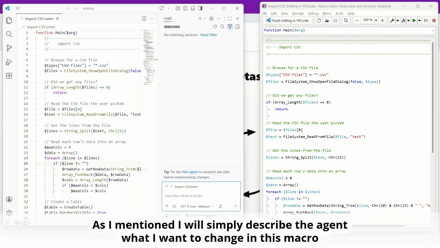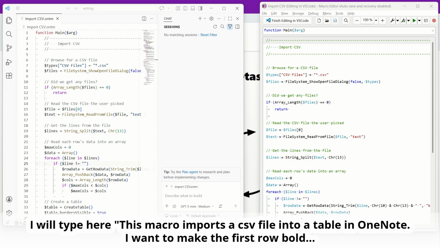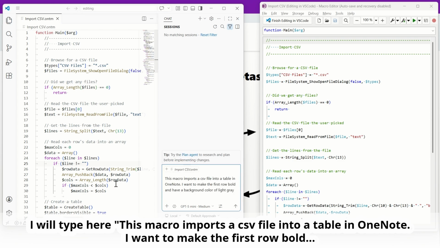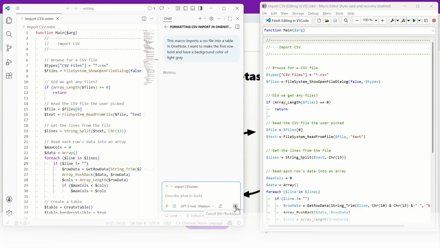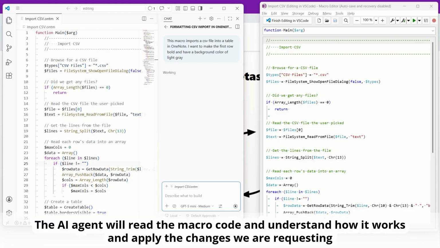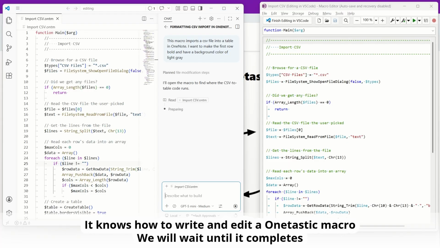As I mentioned, I will simply describe to the agent what I want to change in this macro. I will type here, this macro imports a CSV file into a table in OneNote. I want to make the first row bold and have a background color of light gray, and send the prompt. The AI agent will read the macro code and understand how it works, and apply the changes we are requesting. It knows how to write and edit a Onetastic macro. We will wait until it completes.